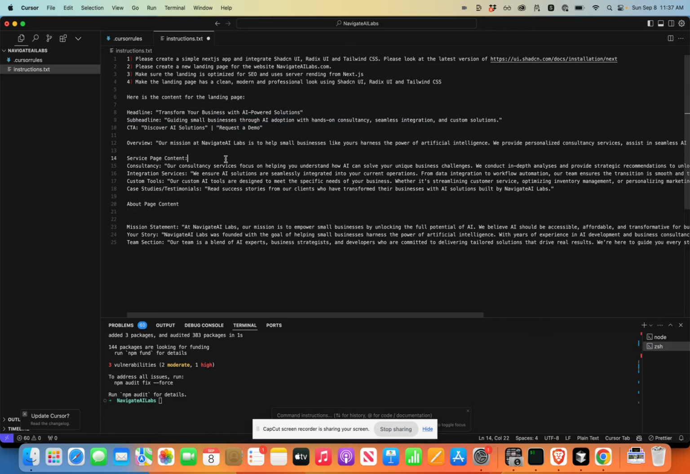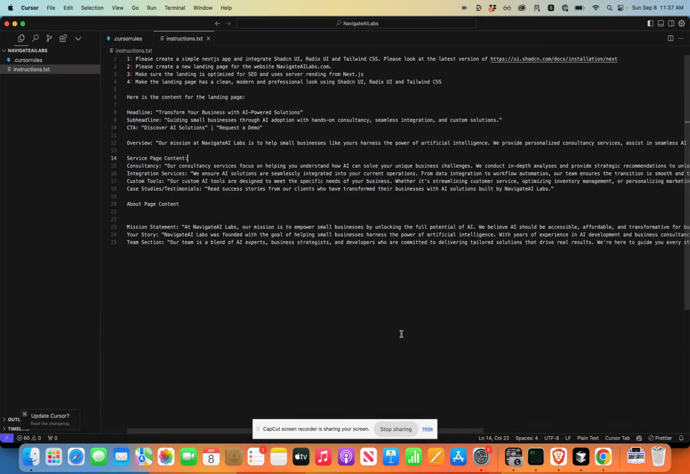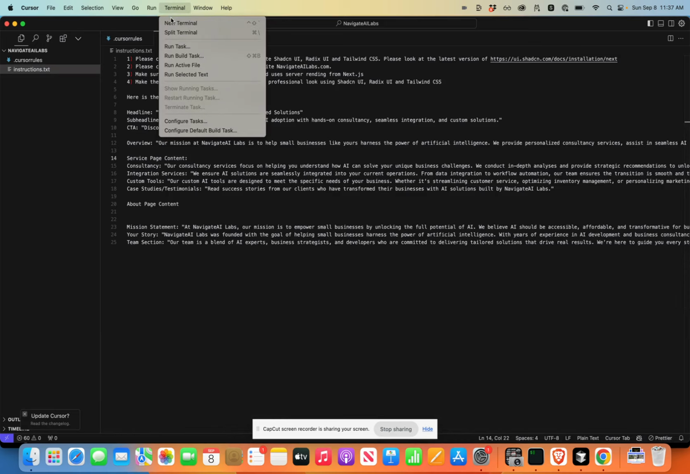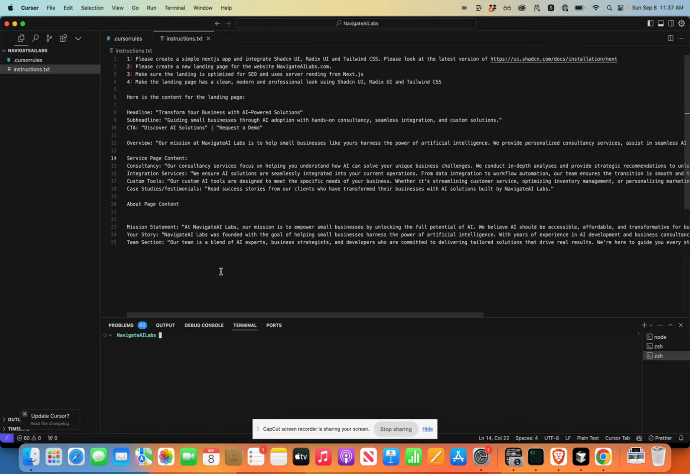This is what we have right now. As you can see, the directory is completely empty. Let me just close up all the terminals and then open up a new one. Terminal, that's what we have. As you can see, it's completely empty and cursor rules is hidden.